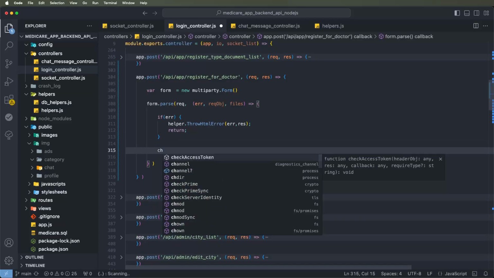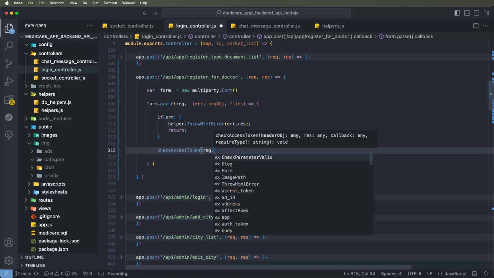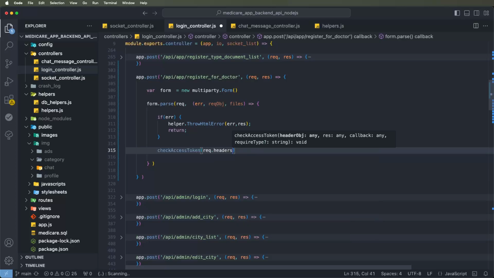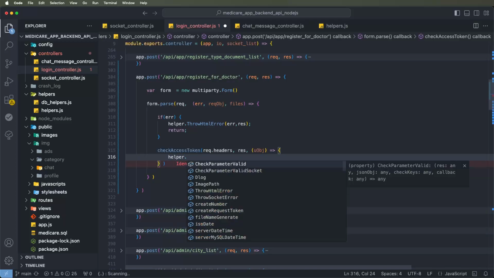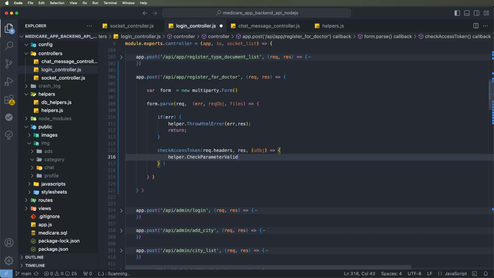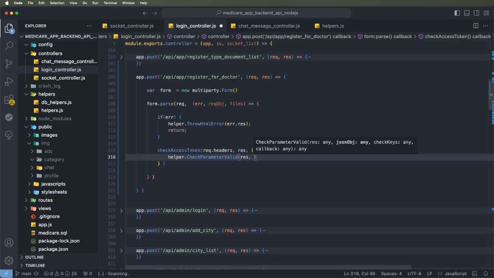Then after that we need to check the access token. We need to call the request, and first pass the request headers. Then we give the response object if it is a valid user token, and return the user object. Then we call helper.checkParameters to check the required parameters, whether we get them or not. If not, then we return the missing parameters response to the server and close the termination of this API.